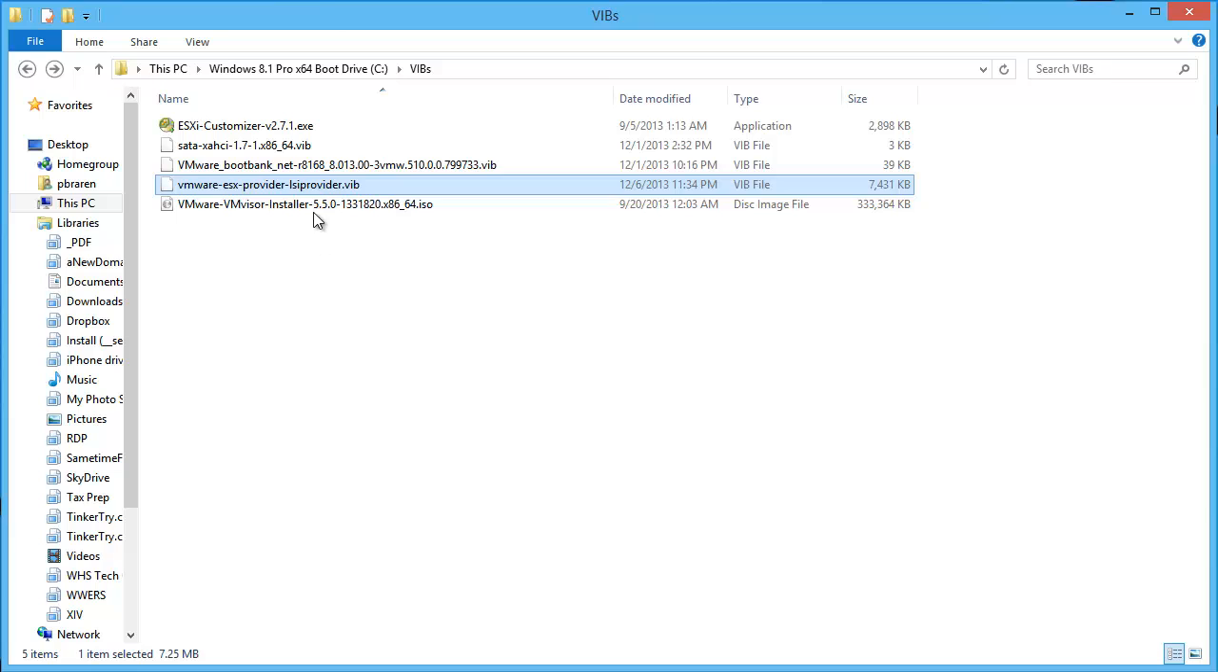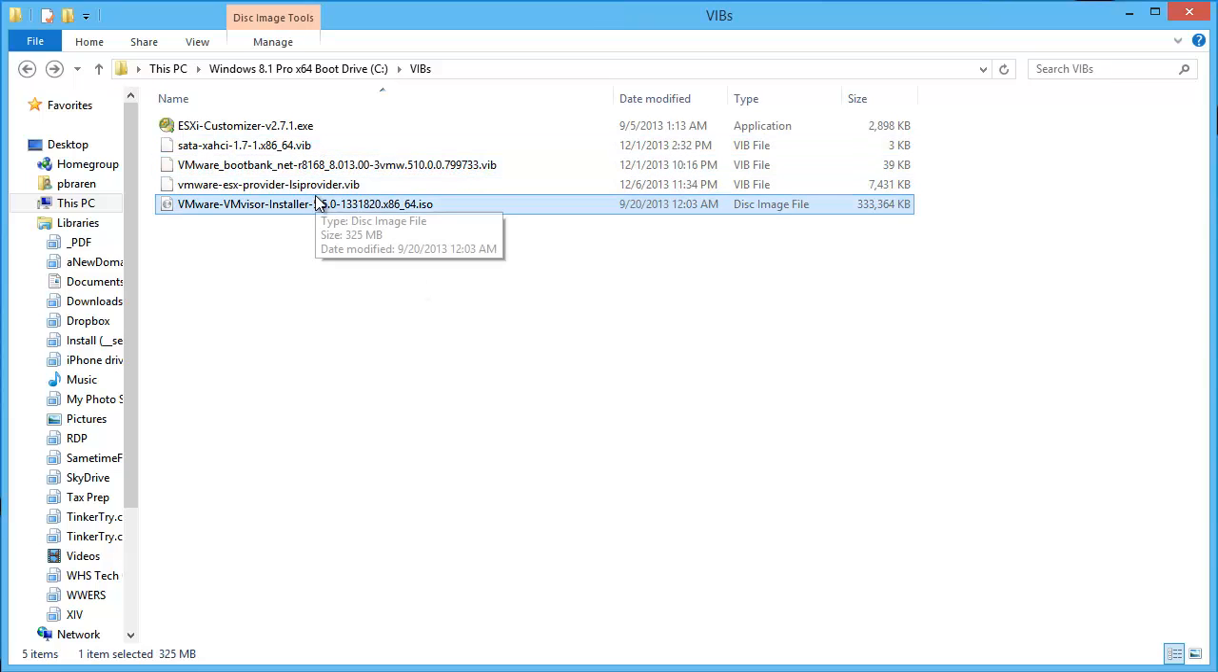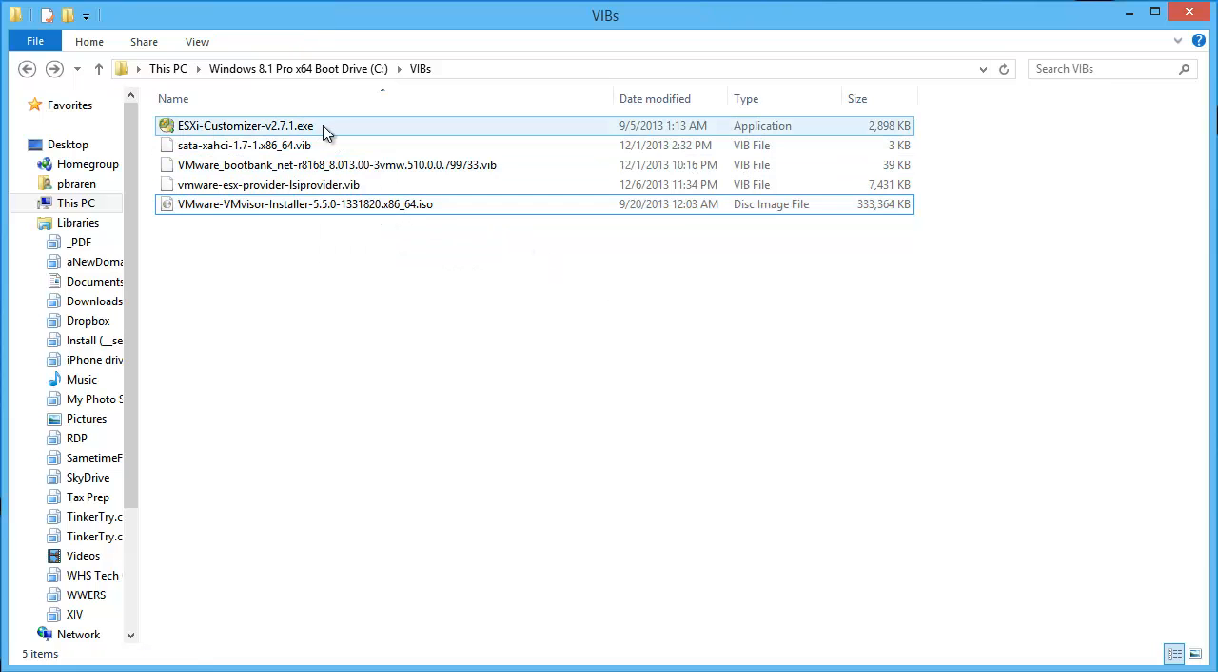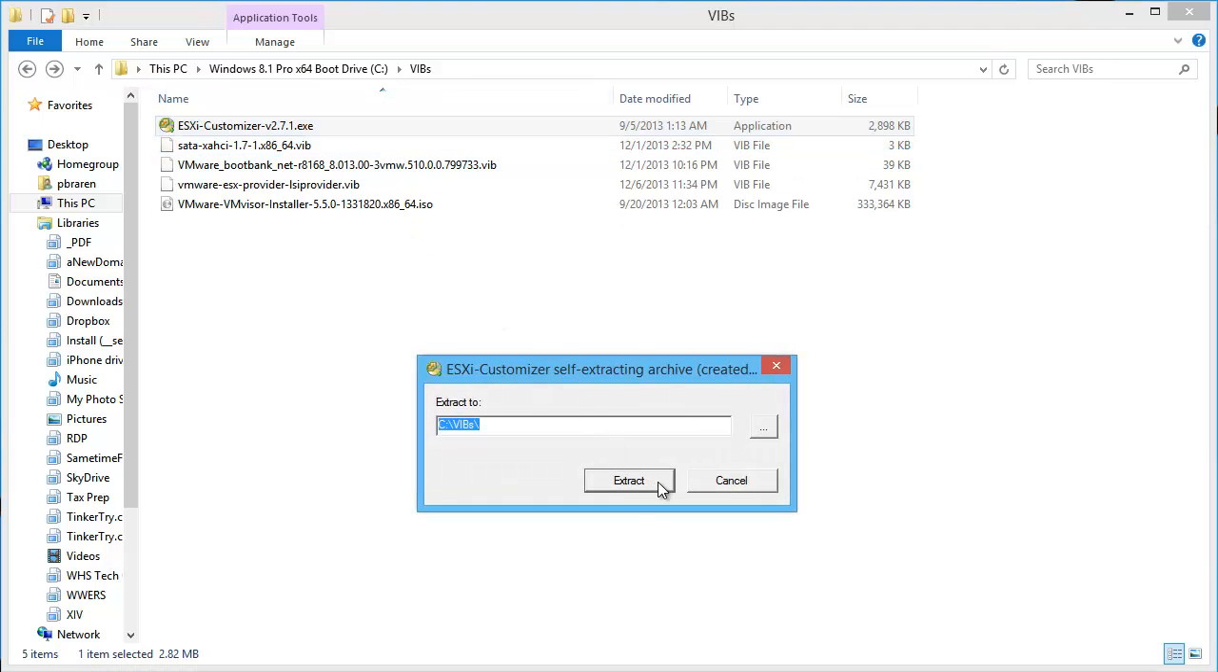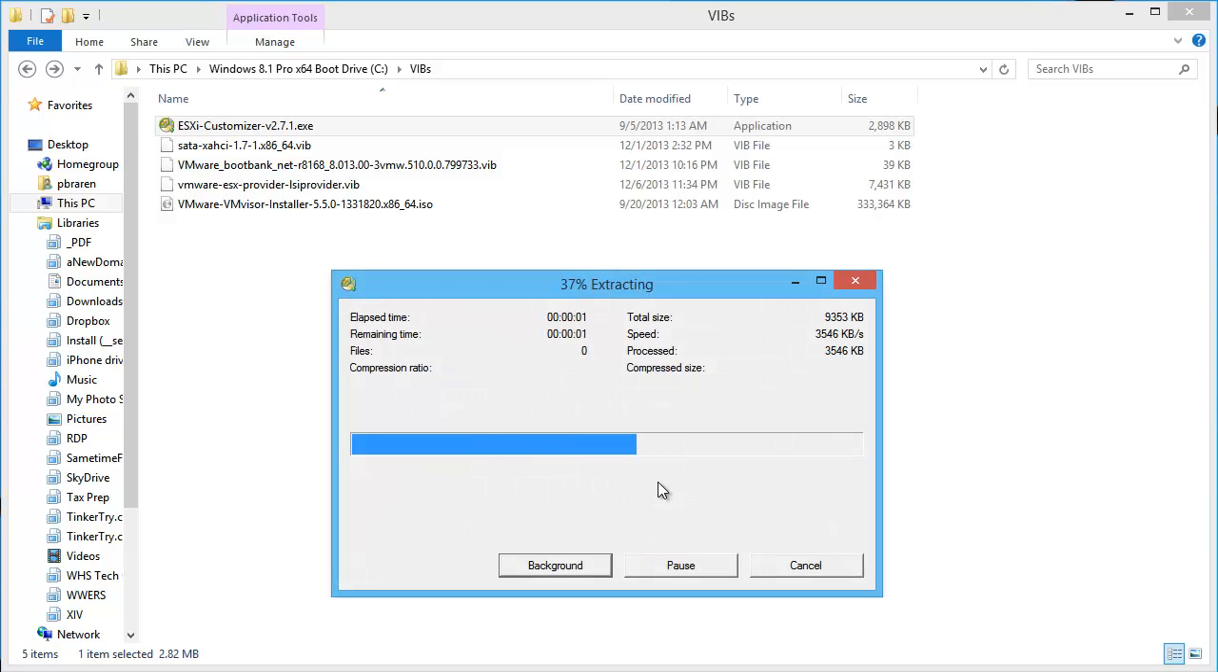Okay, so let's get started. What do we get started with? Well, we have to make sure we also have the three VIBs I'm going to inject, plus the ISO file I'm going to inject into. And then finally, ESXi-Customizer itself downloaded. It's December 15, 2013. This is currently the most recent version. So let's get started with extracting this thing. When you run it, it's going to do an auto extract.